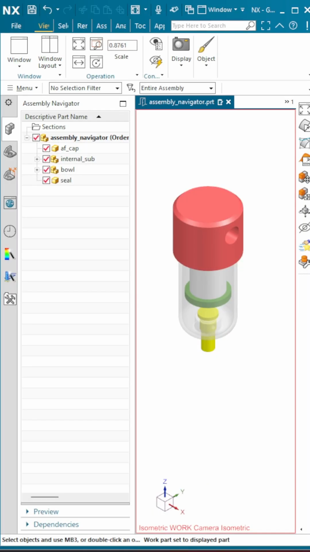I'm going to tell you what is the difference between the displayed part and a work part. So now you can see here, this is an assembly navigator. The assembly is open. So whatever assembly that you are going to see in a window is called a displayed part. So suppose if you want to make any part a work part, how are you going to do it?